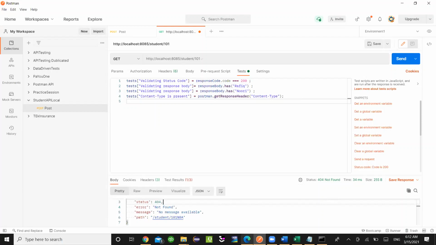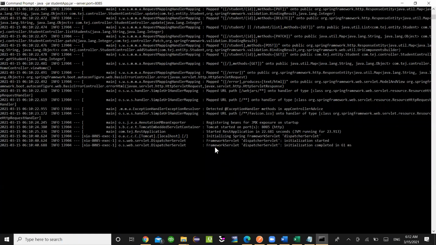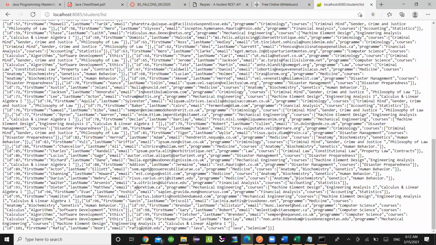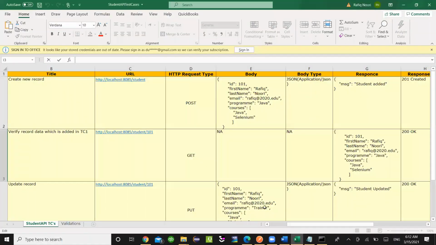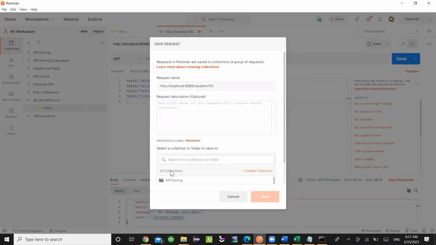Maybe the API is down or whatever. Let me just check. What is the information here? 8085. Yeah, this is the API, but doesn't matter. Okay, so what did we create? I think, oh no, I think it's because we didn't save it. Let's save it. Maybe because we didn't save it.